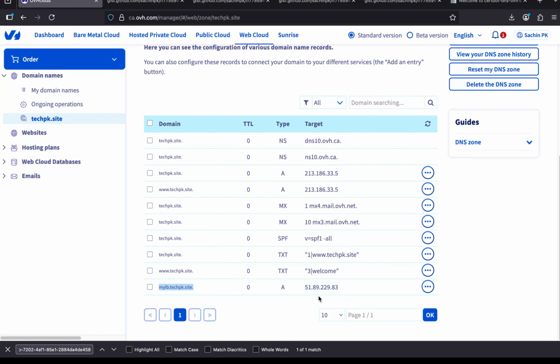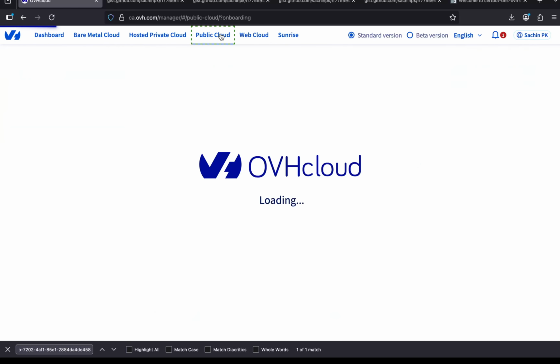You can see the domain and the target here. It will take some time to reflect these changes. It may take a little while for these records to update across the DNS servers. In the meantime, let's go ahead and configure the Certbot.